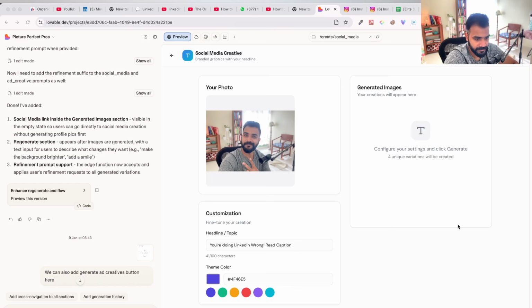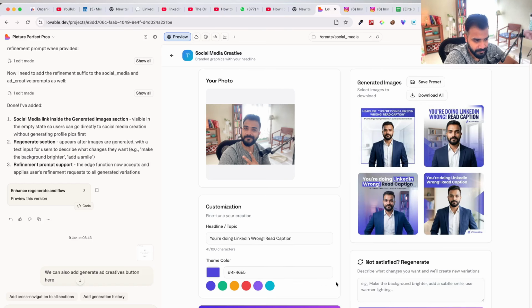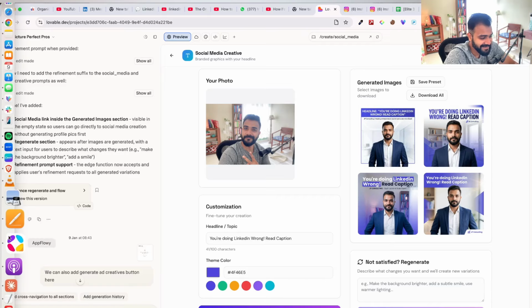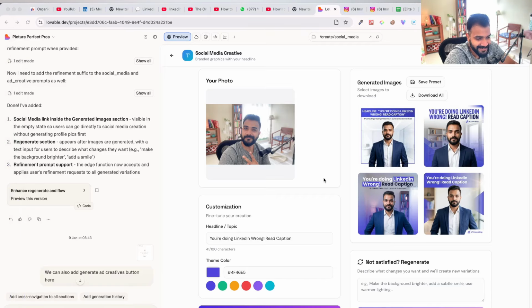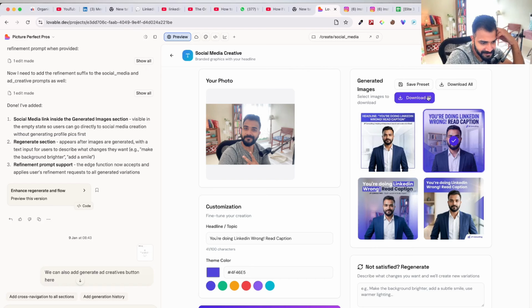All right. It says generated images. Oh, doing LinkedIn wrong. Read caption. They look good. I mean, they're usable, right? What do you guys think? Let me know in the chat. This looks pretty good. Let's say we use this.